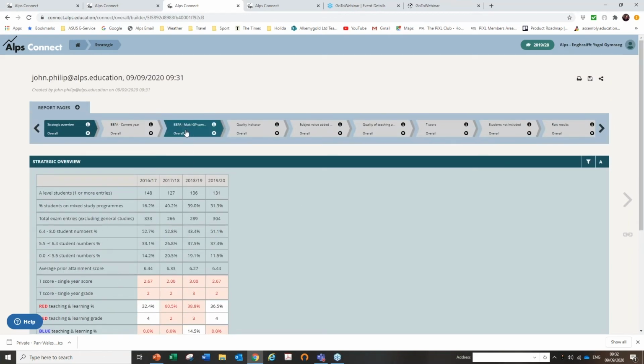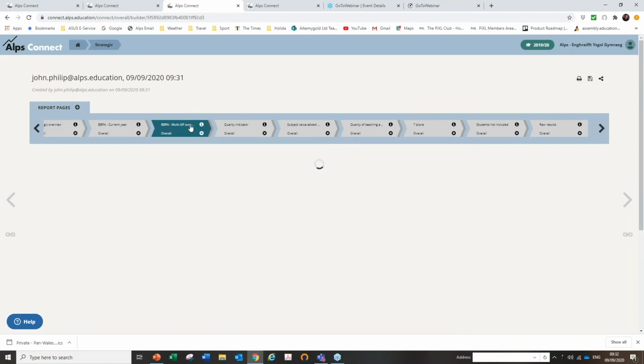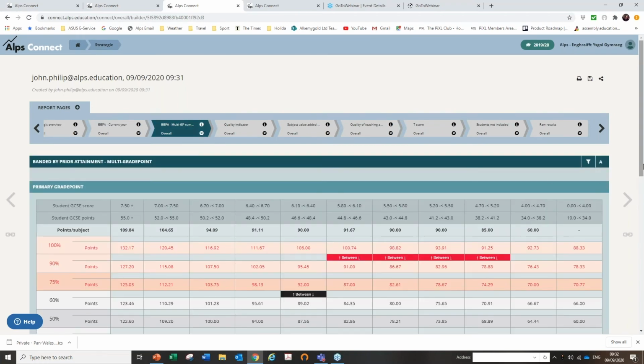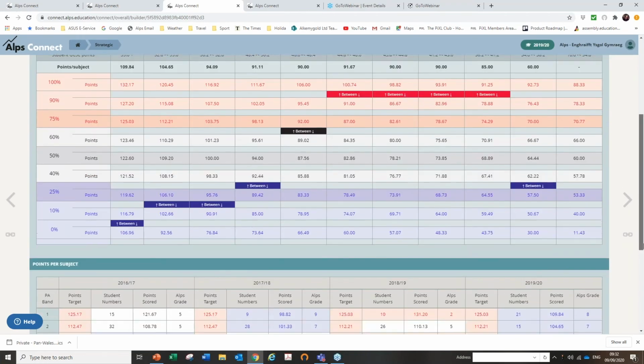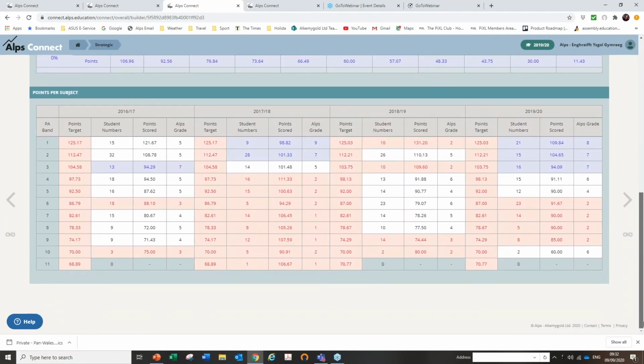I'm only going to take you to one page here, which is the banded by ability prior attainment multi-grade point summary. And I'm going to nip down to points per subject, points per entry. I'm interested in this because actually I had a dip at the top in 2018, and it looked this year when we were awarding the CAGs that it was harder to find the A-star A grades for the most able cohort, and even in some cases the B grades for that cohort.